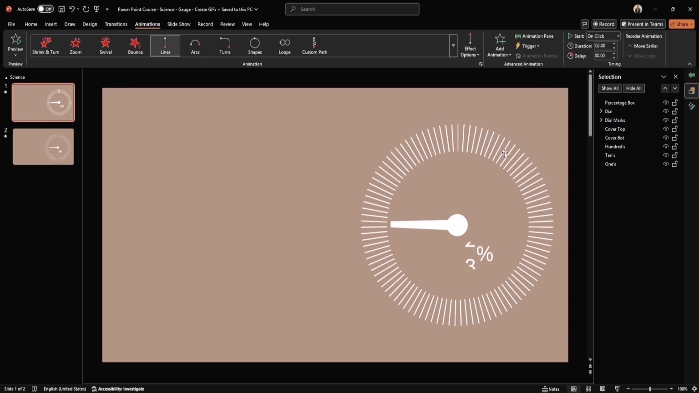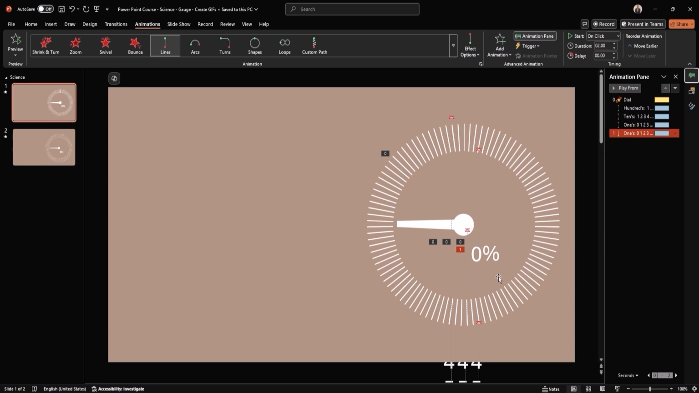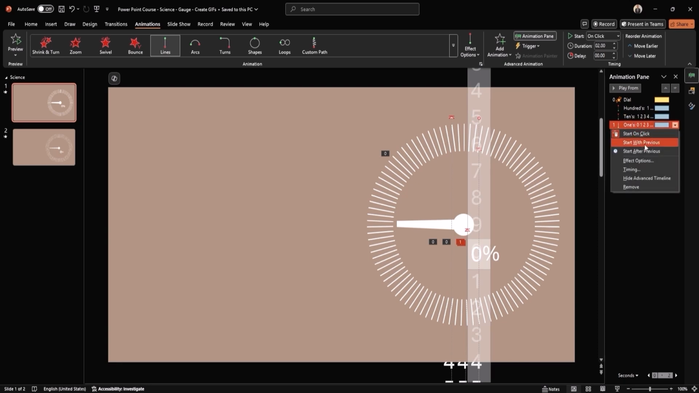Go to the Animation pane. Select the new animation for the ones column and click on the red dot of its motion path. Drag it upward until the 0 is slightly above the other 0 in the middle column. This will ensure a smooth transition between the fast and slow spin. Drag the new animation above the existing one, right-click on the new animation, and select Start with Previous.